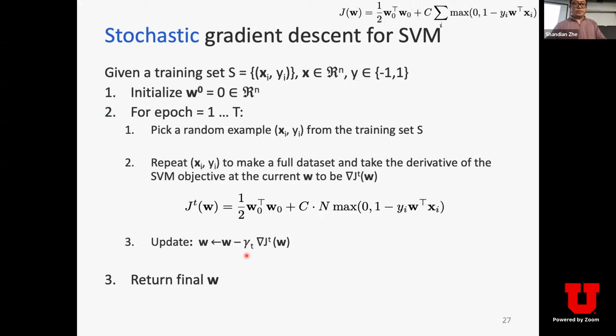Now going back to the SVM case, you can see that we have the same structure. That's why when we randomly pick an example xi, yi from the training set, we repeat its loss n times, and then calculate the gradient over this stochastic objective. This is just to guarantee that your stochastic gradient is an unbiased estimate of the true gradient. And then you can guarantee convergence.